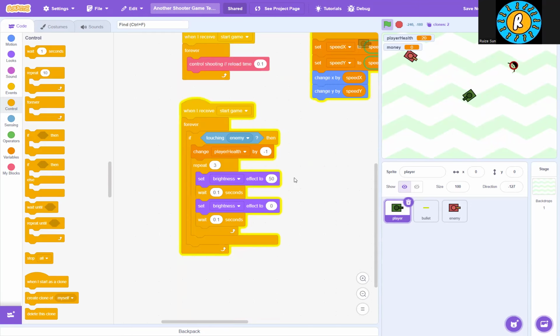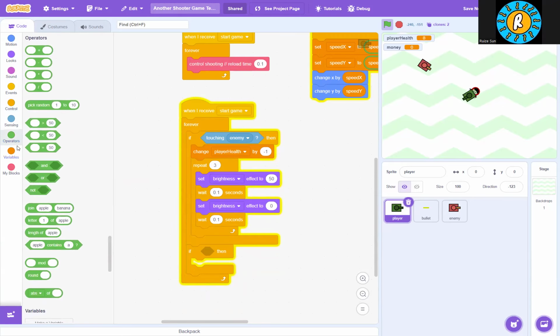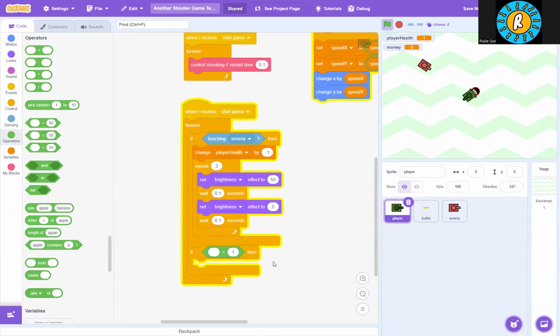So what we're going to do is, in this same forever loop, we're going to add another if below the if we already have. So right here. And then how we're going to do this? We're going to check using an operator. So a less than. And then for the second parameter, we're going to put 1.